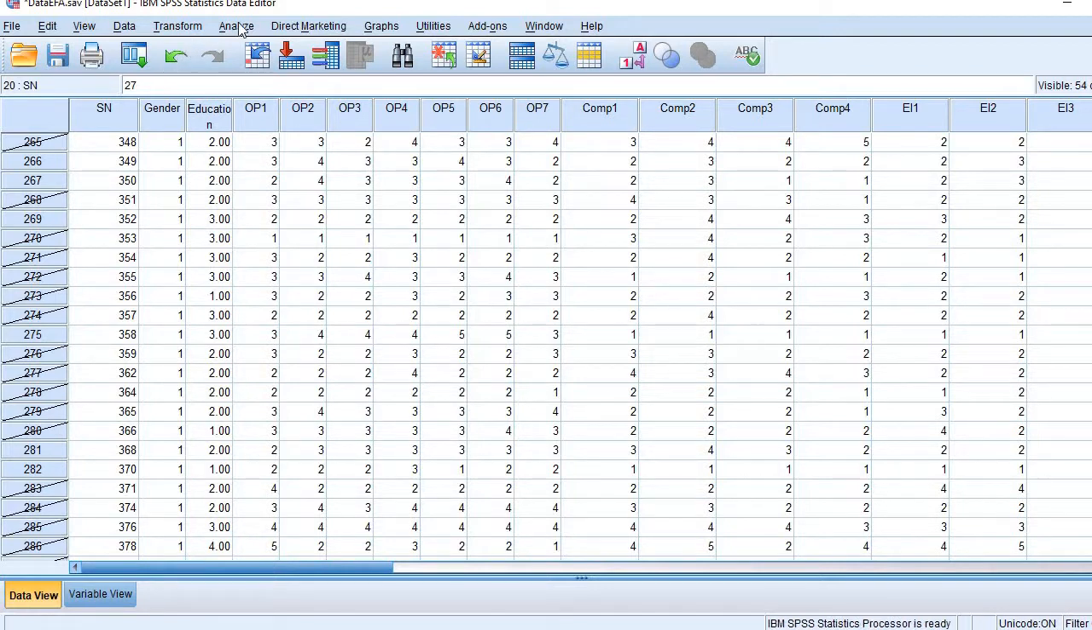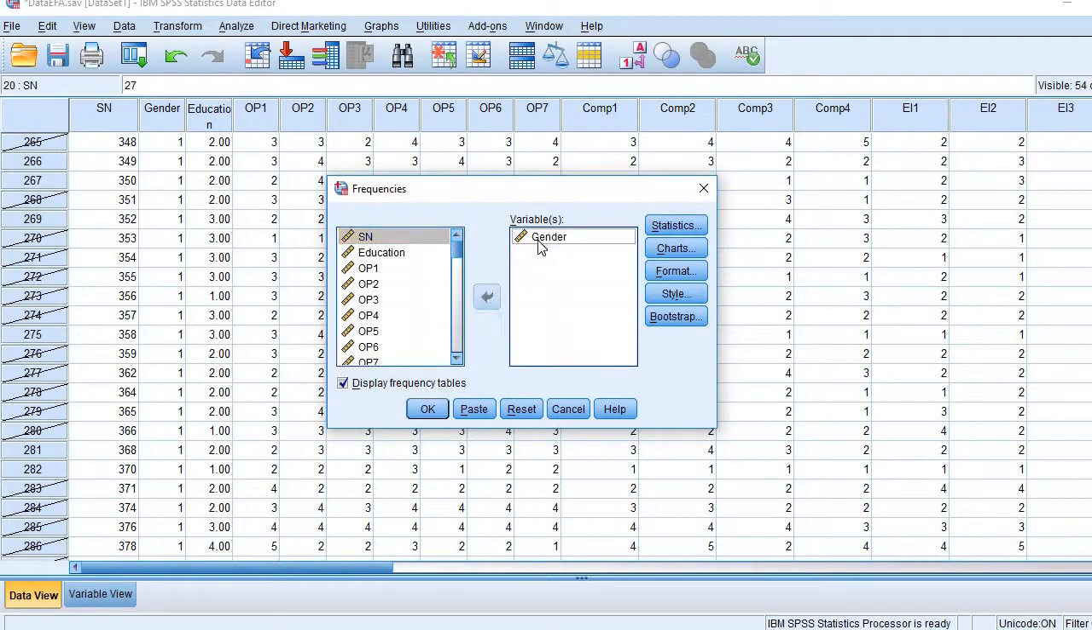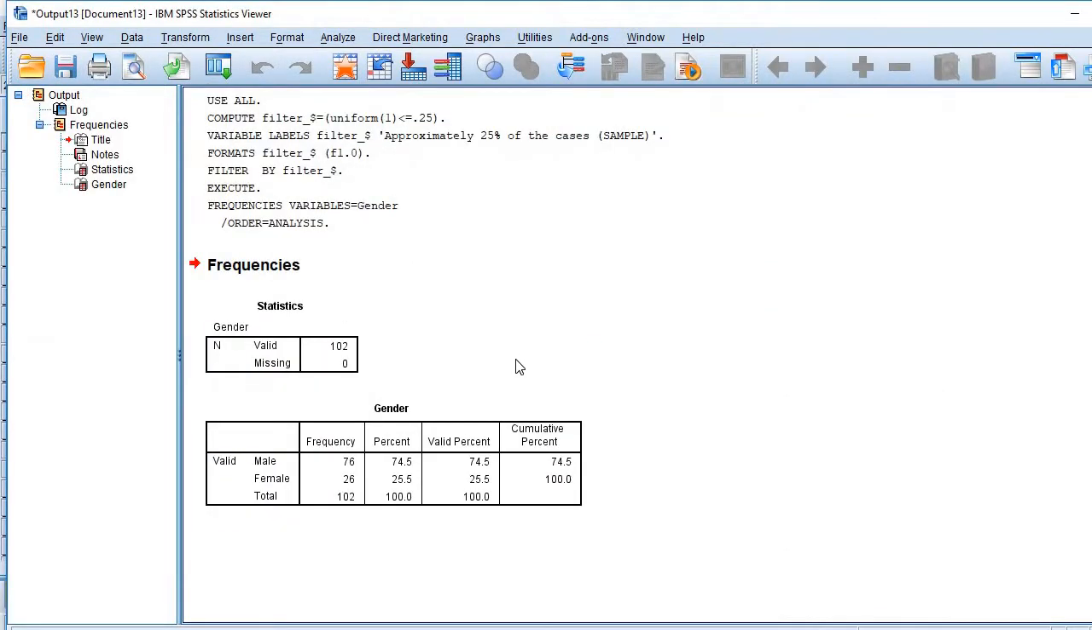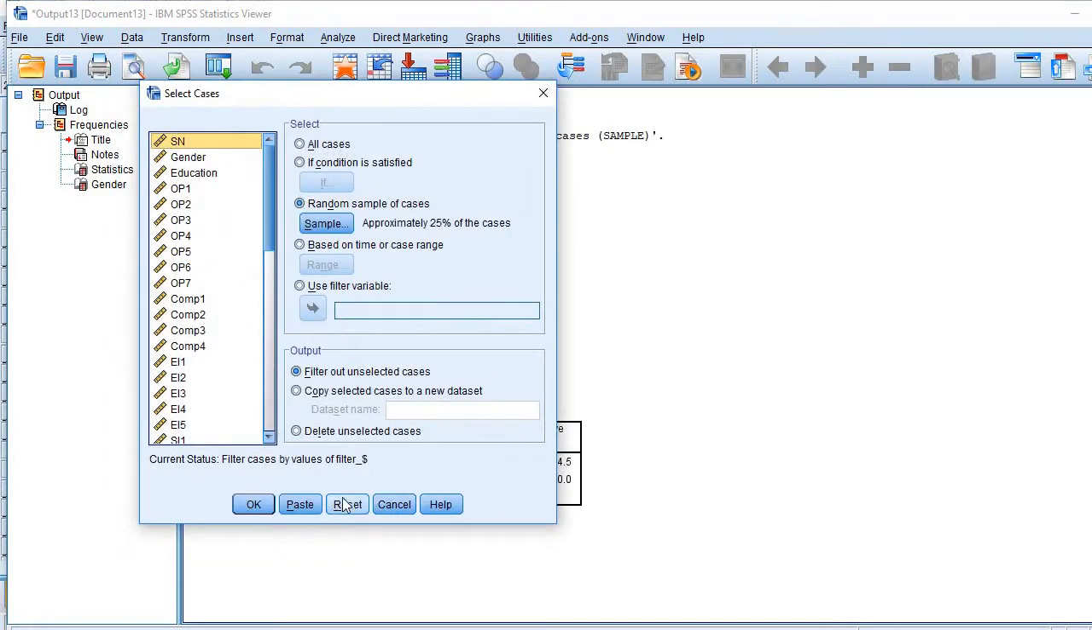Right, so Analyze, then Frequencies. Here I'm going to check the option of gender. So here we go. You see here 75% are male and 25-26% are females.